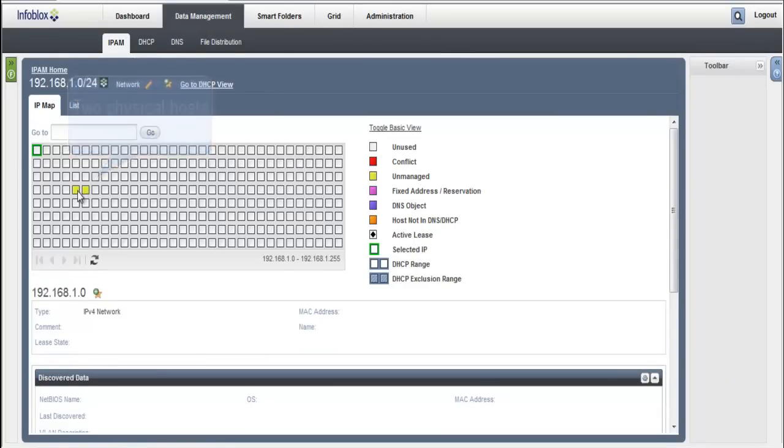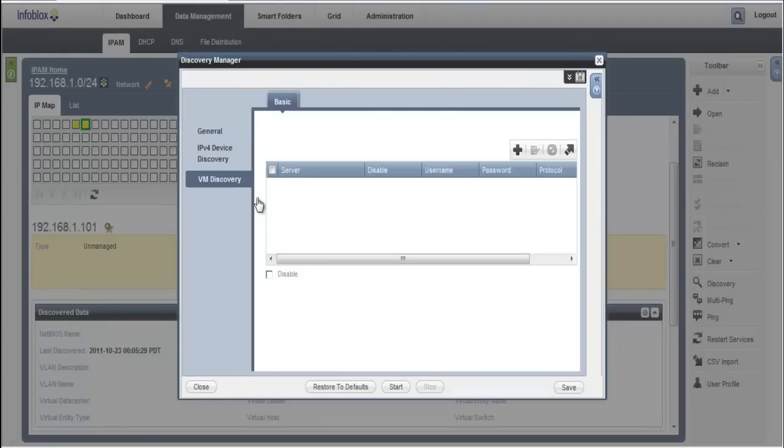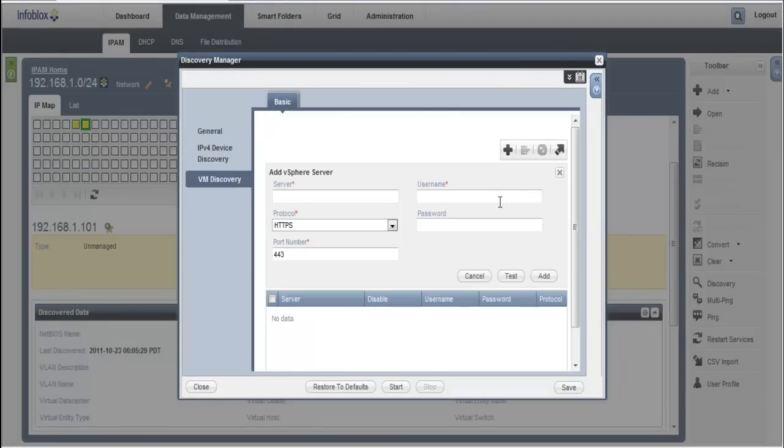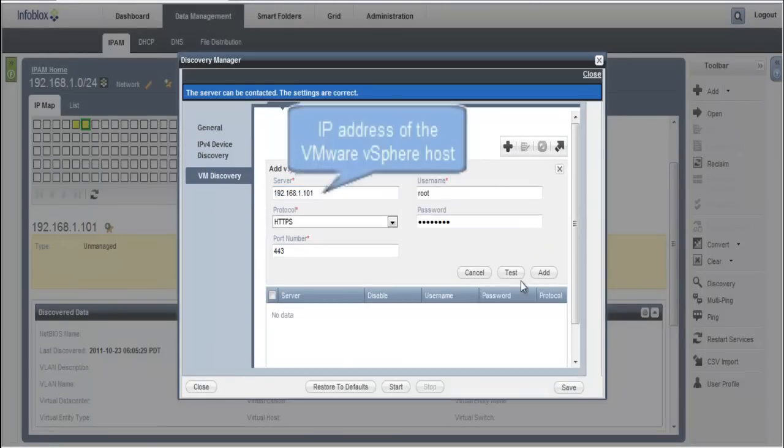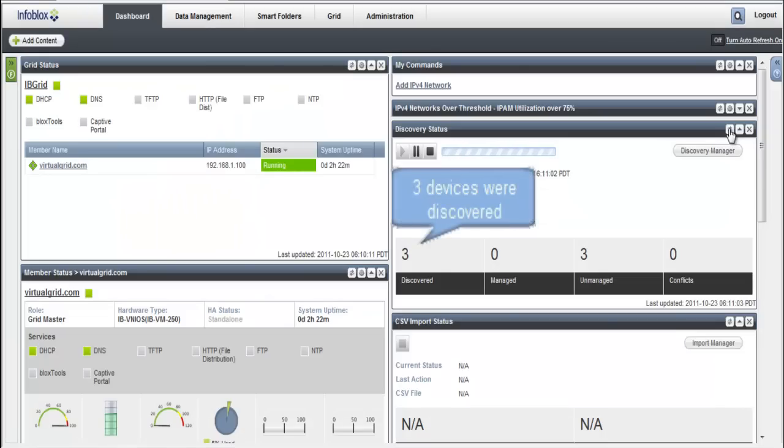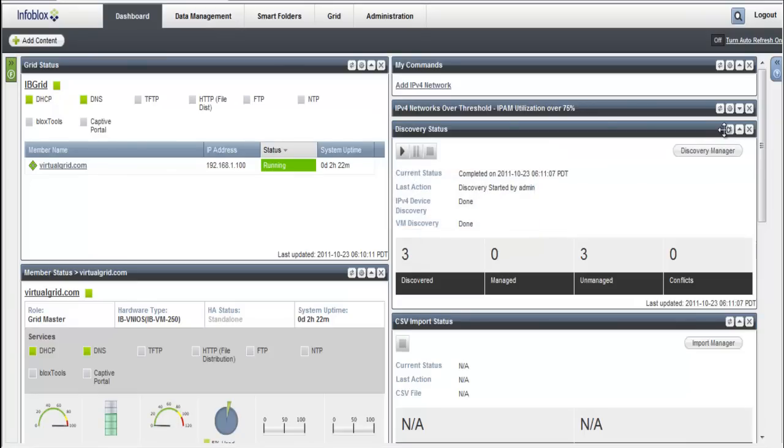Now, let's run vDiscovery, then see what virtual machines are running on the VMware vSphere host that is connected to the existing network. As you can see, vDiscovery has discovered three devices on the network, two physical hosts, and one virtual machine.